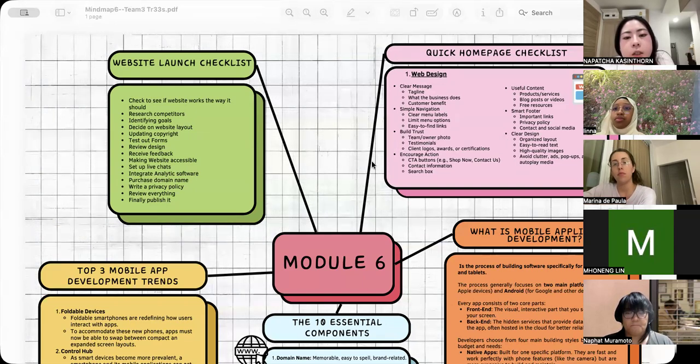Second, the homepage should have simple navigation. Menu labels should be clear, the number of options should be limited, and important links should be easy to find. Another important point is building trust. Businesses can include photos of the owner or team, customer testimonials, and logos, client awards or certifications. These help visitors feel more confident in the business.